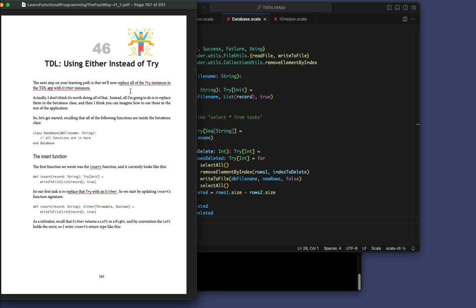And as I note here in the book, as we approach that finish line, our next task is going to be to replace all of the try instances in the to-do list application with either instances. And in the book, I note that I don't think it's really worth doing all of that. And instead, what I'm going to do is start replacing them in the database class. And from there, I think you can imagine what that will look like in the rest of the application, or how that will affect the rest of the application.